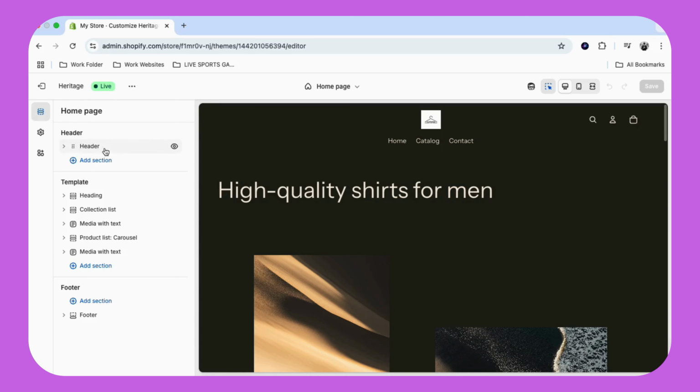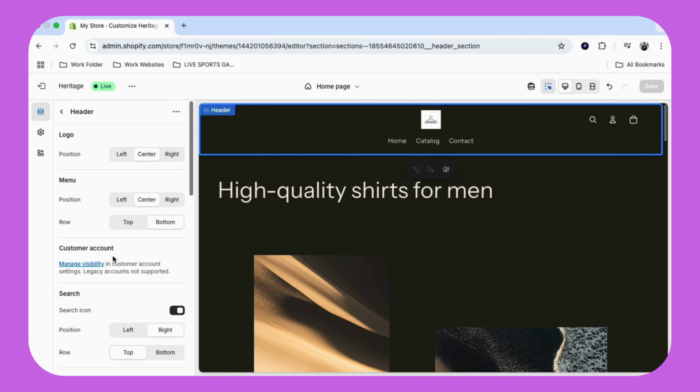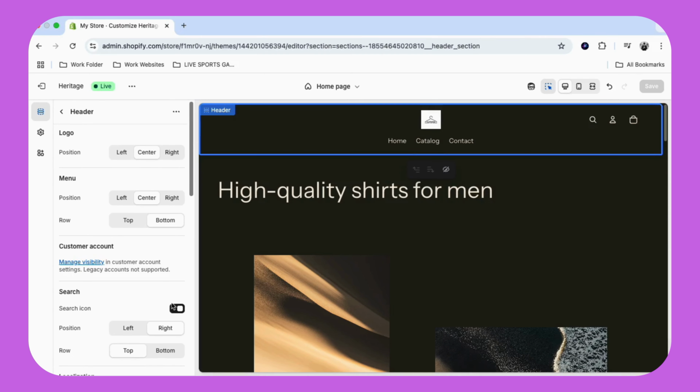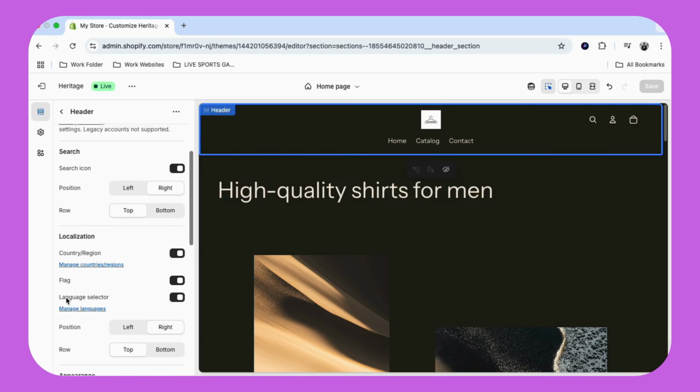So let's begin with the header. So in here, we control the logo, menu, search icon, customer account icon, and more. So first things first here, upload your store logo and center it. So below the logo, place your navigation menu. Keep it clear and simple. So home, shop, contact, etc. Then we're going to turn on the search icon and position it at the top right. For the customer account, this helps returning customers log in easily. So take note, Shopify now uses new account management, so legacy accounts may not be supported.